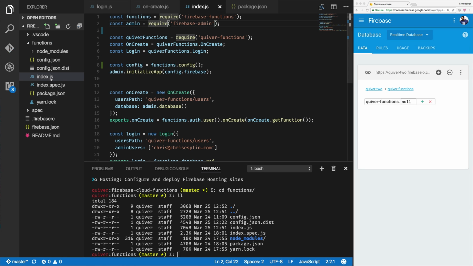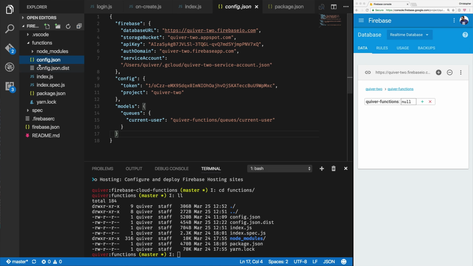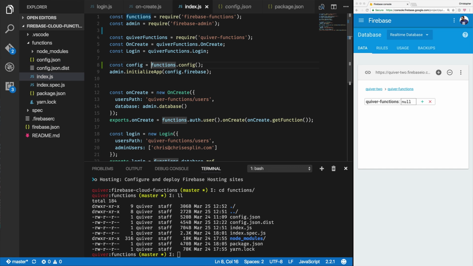So you've got your index.js right here. And I've got a config.json. Now, Firebase functions will pull in your config.json data, whatever this stuff is, it'll pull it in and make it accessible via functions.config. Other things accessible via functions.config are set in, well, with the command line tool, with Firebase tools. And I'll go over that in a minute.